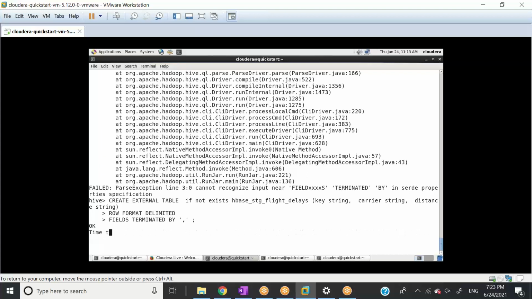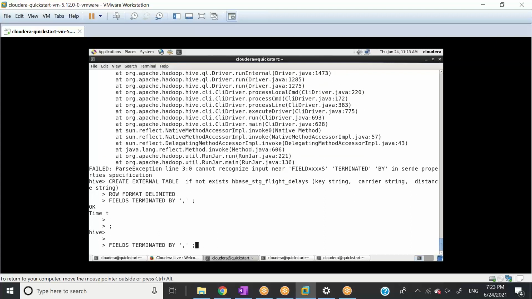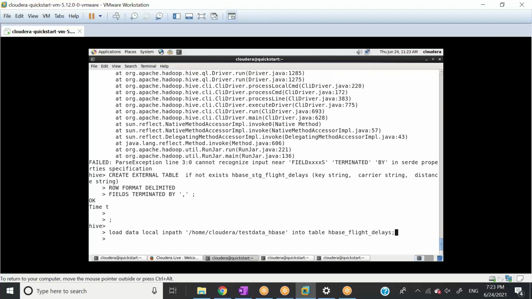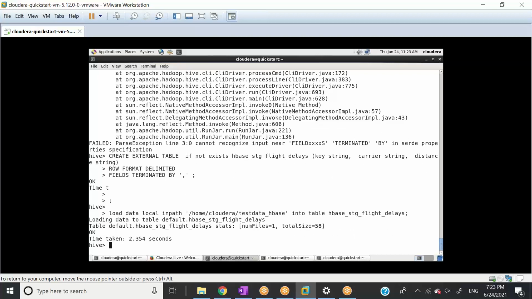Not sure what's going on, sorry. Yeah, and now HBase underscore STG. So it is loading data now. Perfect, it worked.